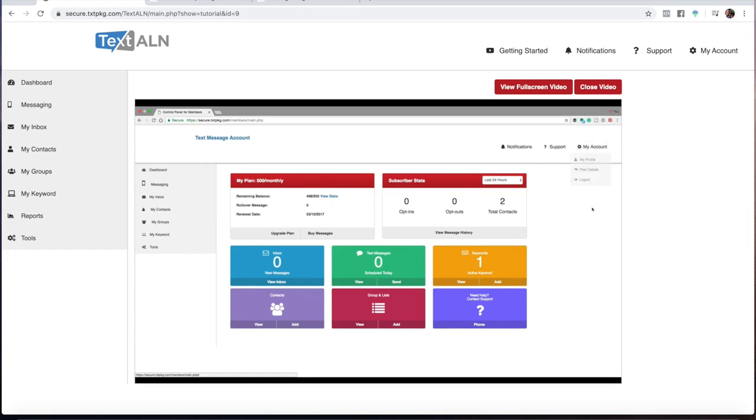Next, in the main dashboard, you'll see plan details and subscriber stats. In My Plan, you'll see messaging stats, balance, and refill date. In subscriber stats, you'll see counts for new opt-ins, opt-outs, and total contacts. Below, you'll see more stats and options such as inbox, keywords, contacts, and groups. On the left, you'll see the full menu with drop-down options, such as send message and history.